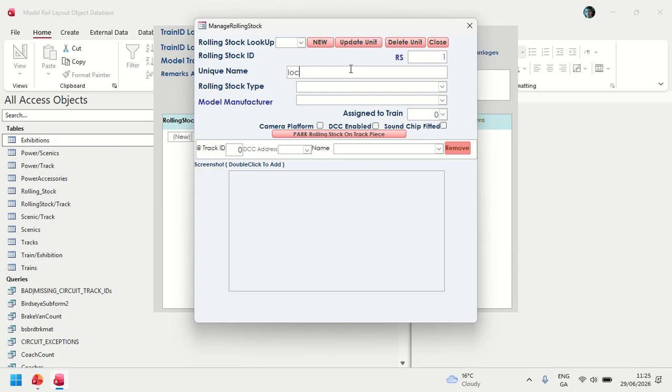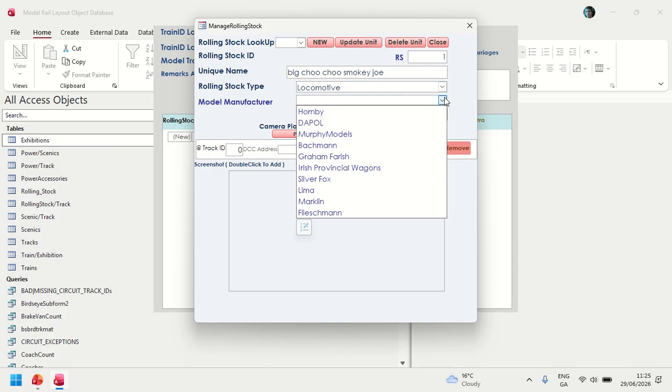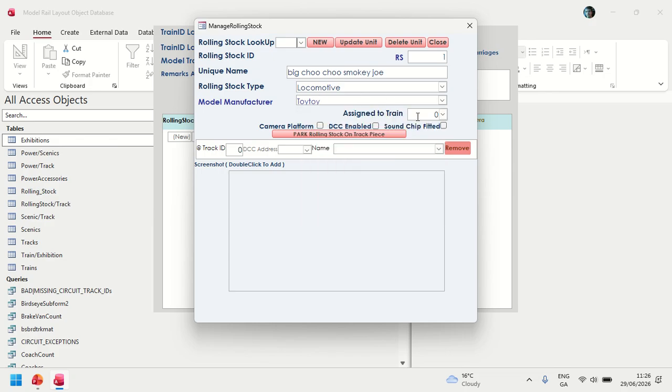So we're going to add in a locomotive first of all. And it's a locomotive. Model manufacturer. We can add a new one. And assign to train 1. Update unit.